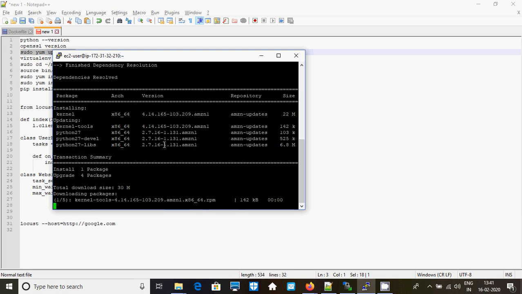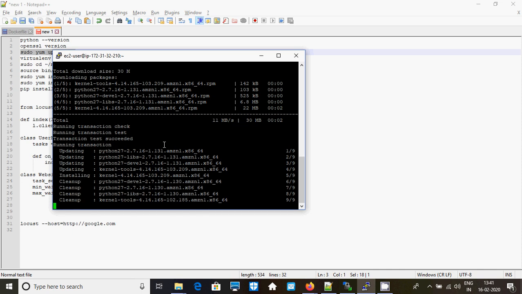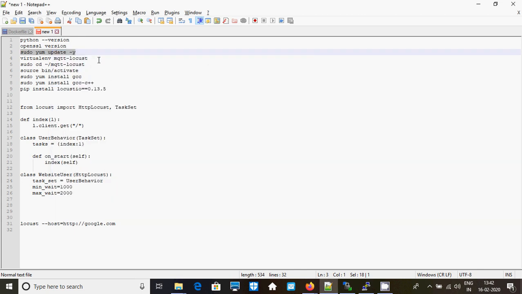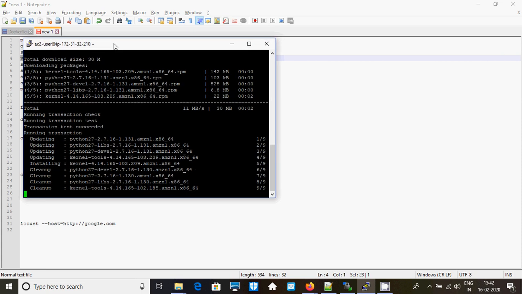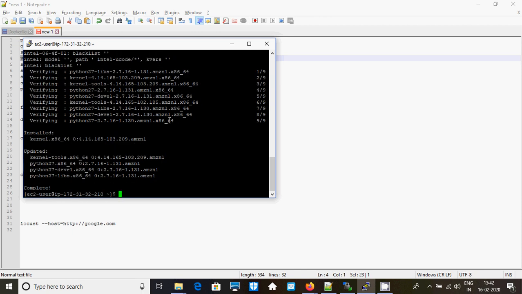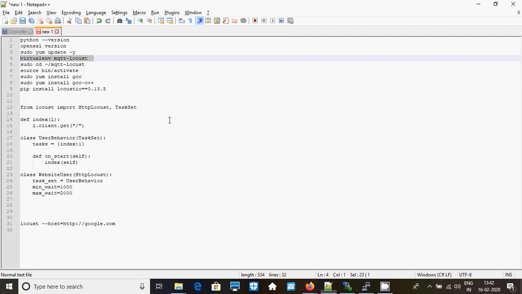Just update your EC2 instance. It's taking some time, maybe internet might be slow. Next you'll be creating virtual environment for locust. Yeah, it's creating.